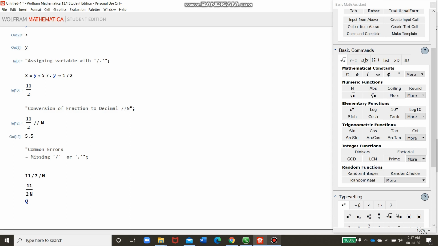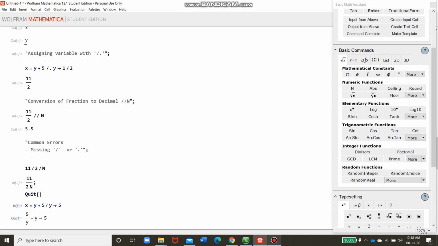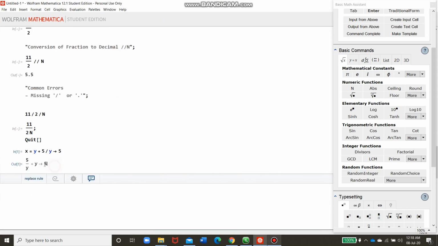I'm just going to use quit, x equal y plus 5 slash, y 1 by 2 or 5. Just so you know, whenever you press shift and enter, sometimes there's going to be a running in brackets over here, so please wait for that. See, this is not the output that I wanted. You missed out a dot here. That's the sole reason why you get a different, weird answer. Make sure these are the common errors that you can come across in this small unit. So play around with it till you familiarize yourself with these topics.